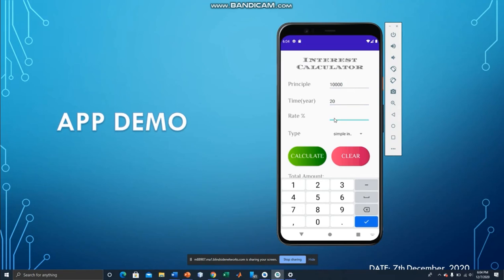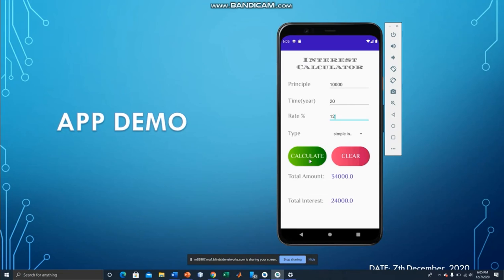I may choose what type of interest I want to calculate. If a user wants to calculate the simple interest, he may choose simple interest. You can also choose compound semi-annually or compound annually. For now, I'll just do the simple interest. If I hit the calculate button, you'll get the total amount and the total interest. And I can also choose compounded semi-annually. If I calculate that, you'll get different results, which is this.